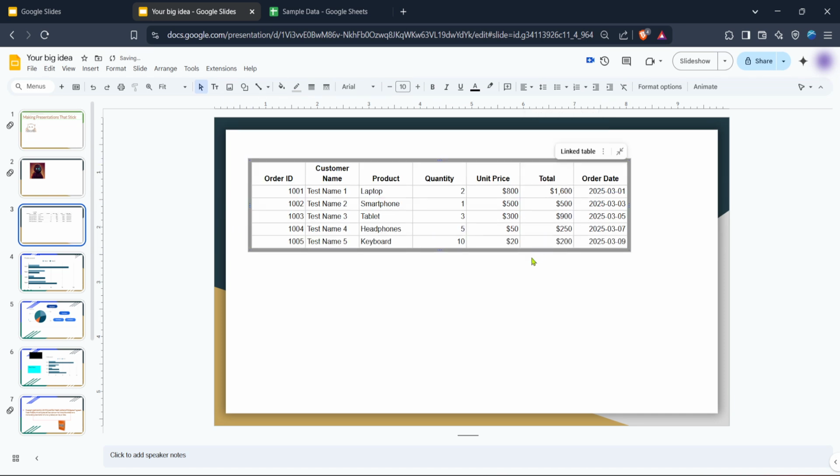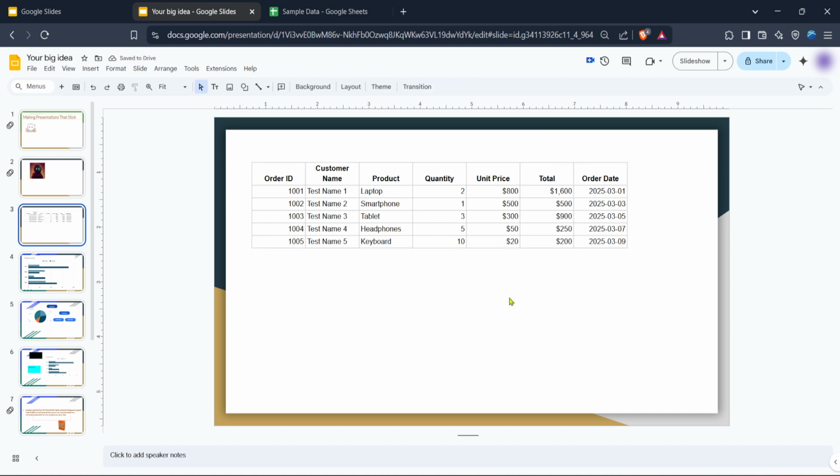In this dialog, select Link to Spreadsheet. After linking, click Paste in the dialog box. This operation will insert the table into your Google Slides, maintaining its format and link to the source spreadsheet. If you've done everything correctly, you've successfully inserted and linked a table from Google Sheets into Google Slides.